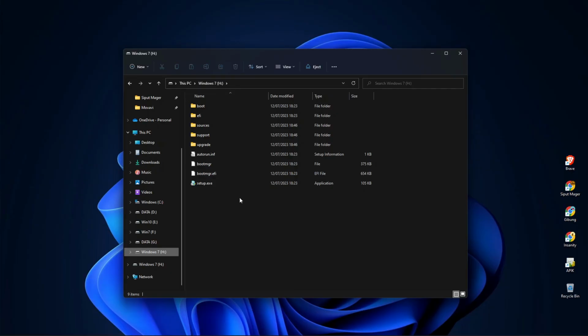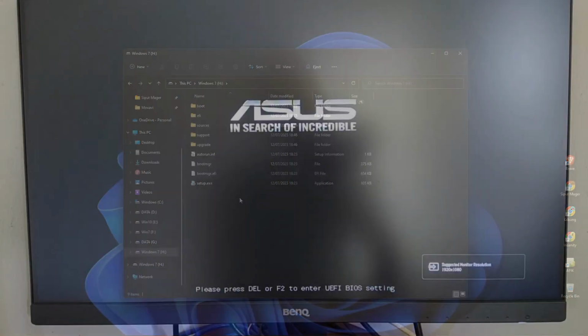To verify that my Win7 bootable USB flash drive is working properly, I'm going to test it on my PC.